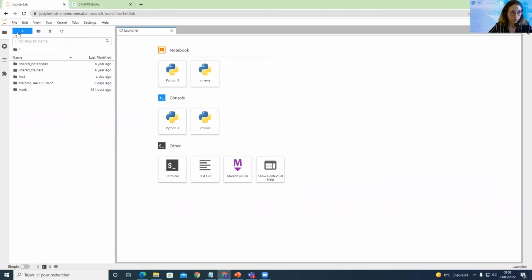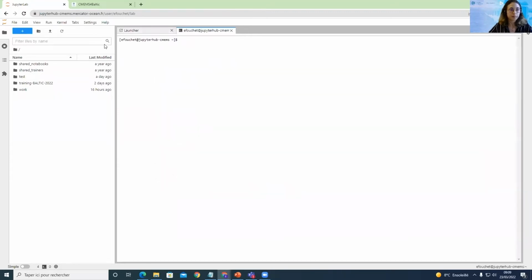To copy the directories, you open a terminal, clicking here. And then you write the following line. You copy the Shared Notebooks Baltic, and you add the dot in the end to specify that you want to copy it in your home directory. And once you've done it, you will see that the folder Training Baltic 2022 will appear in your home directory.